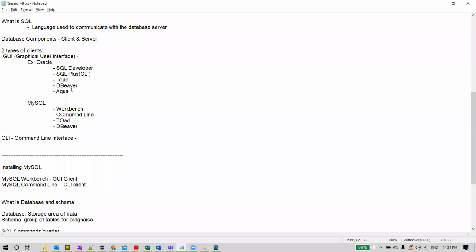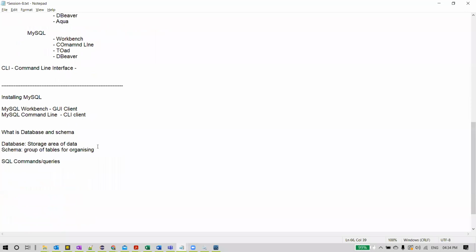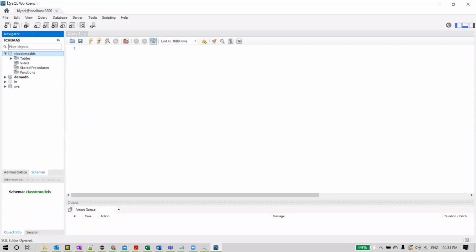Just for organizing. This is what a schema is. Let's go back to the client again. This is called the MySQL Workbench client. This is the GUI client that we understood. And what we understood is we can have schemas under one database. By default, you'll get the sys schema.